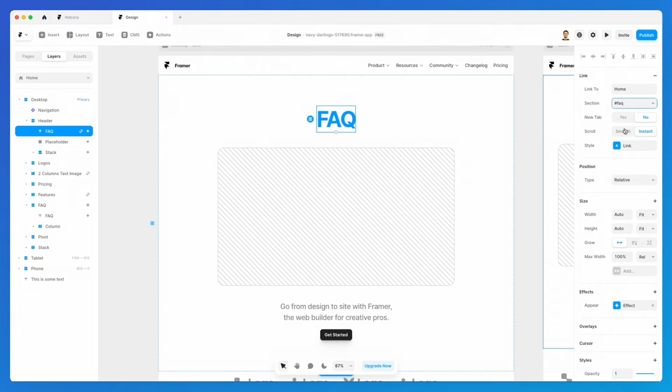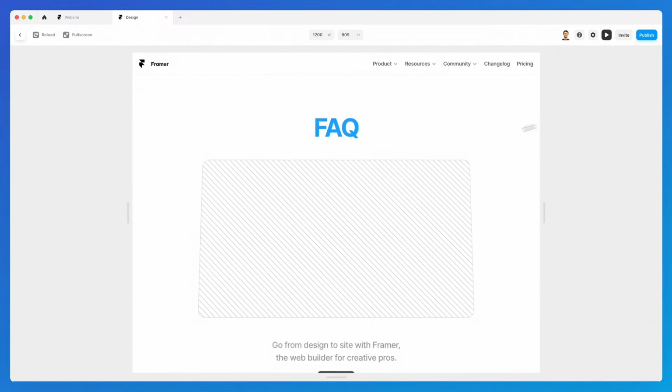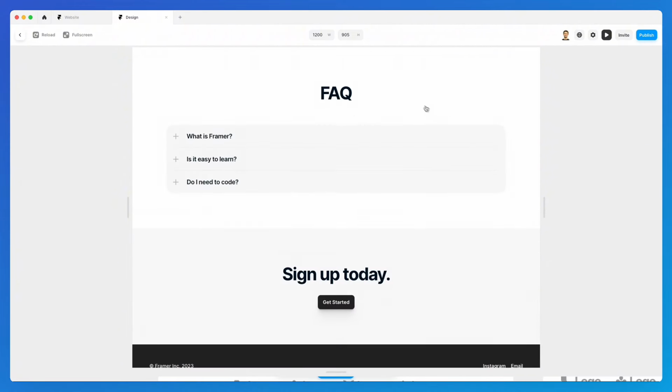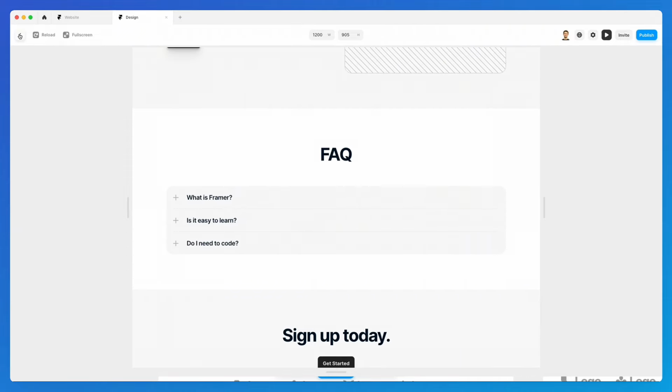And I'm going to select smooth so that it's not going to be instantly redirecting down. And if we select the preview and I click on FAQ, you can see how now we created an internal link in this Framer site page.